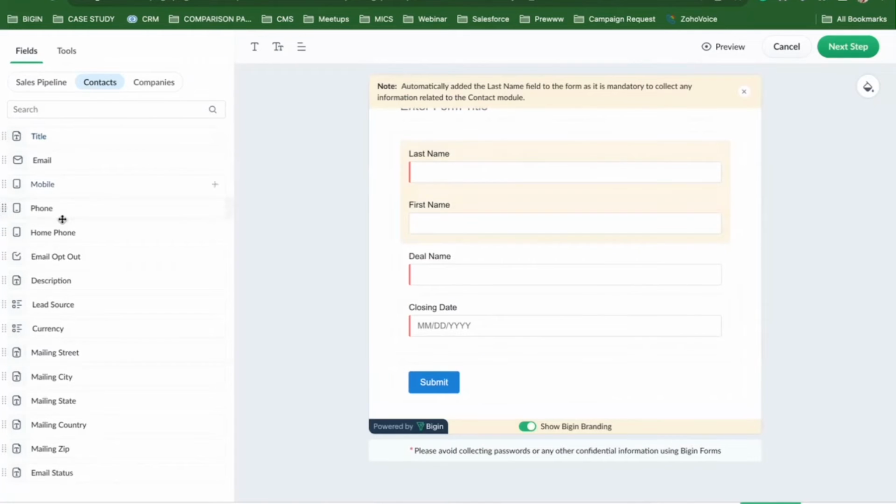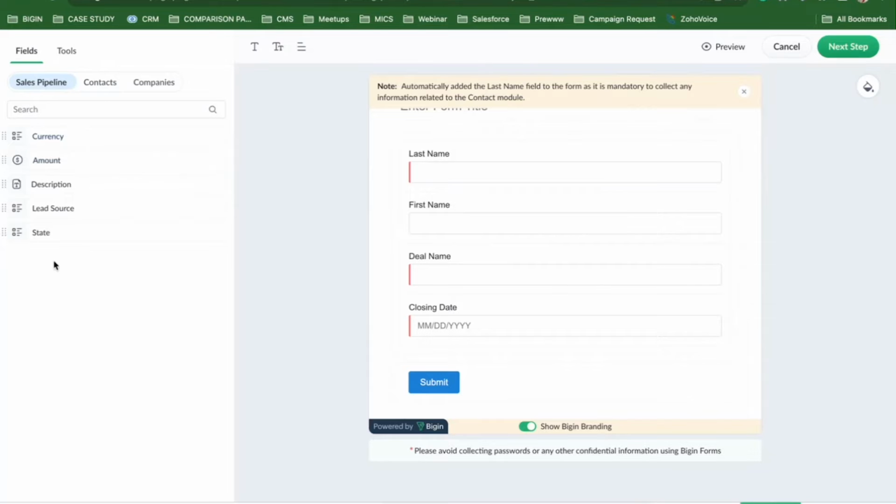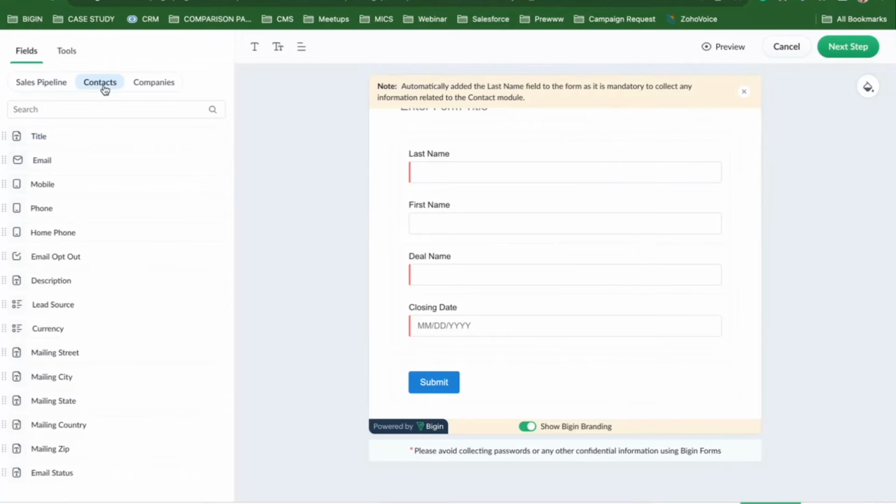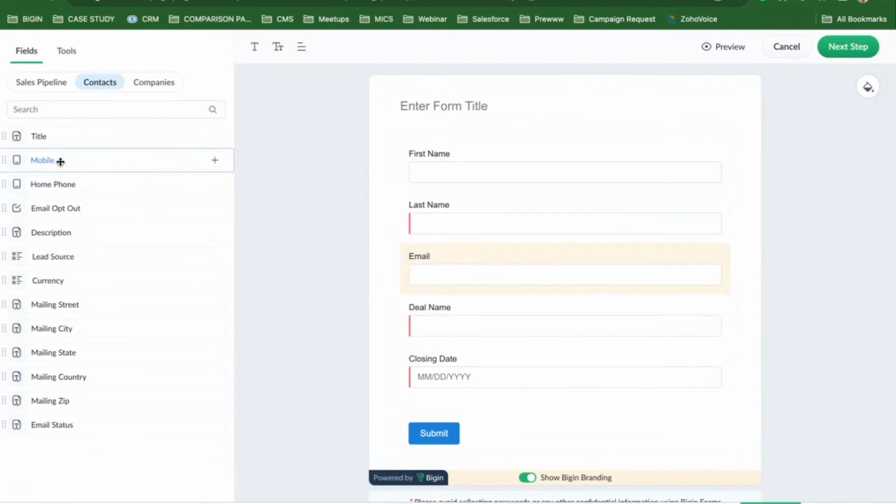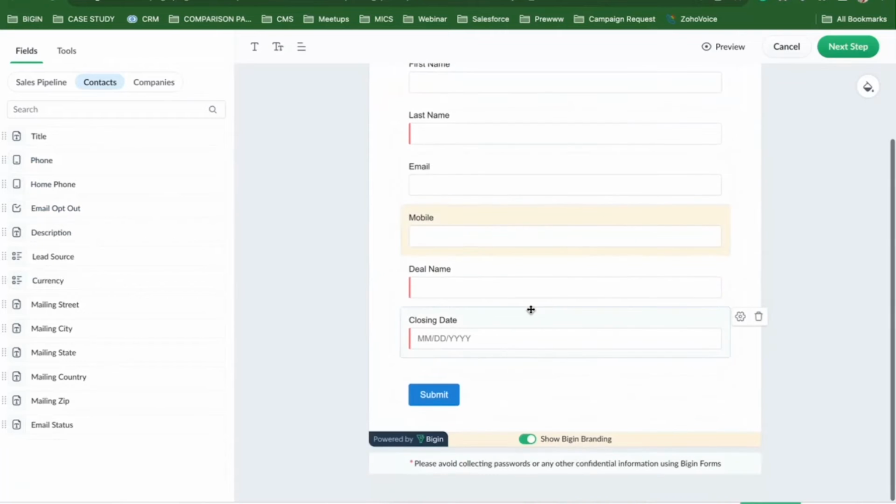So these are the fields that are available in the contacts module, and these are the fields from the company module, and these from the sales pipeline. So now I'll be creating a form with customer name, email ID, mobile number, deal name, and closing date.